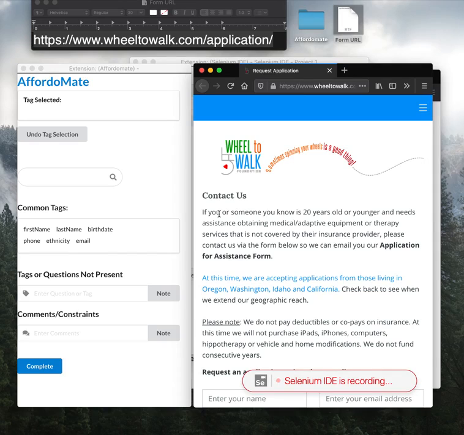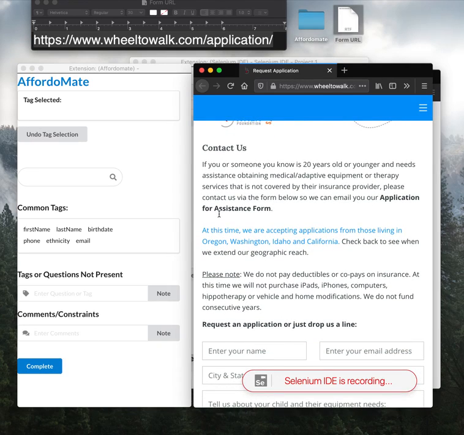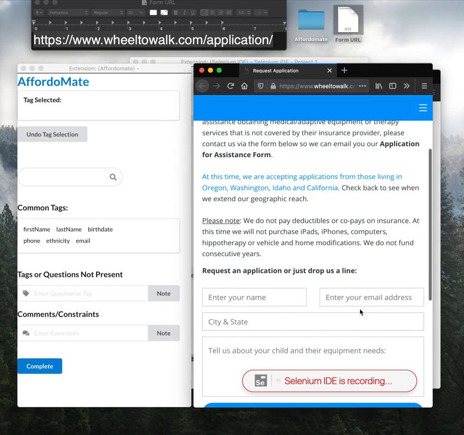This application, by the way, is for medical devices, specifically wheelchairs, but it's a preliminary form. It states interest, and this organization may follow up at the user's email address at a later date. So something that you could see being sent out in mass.